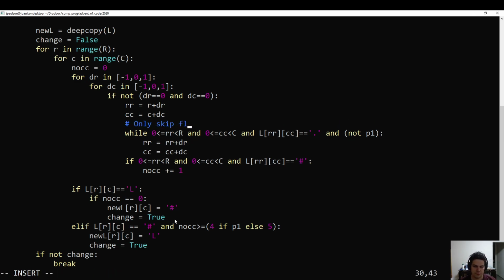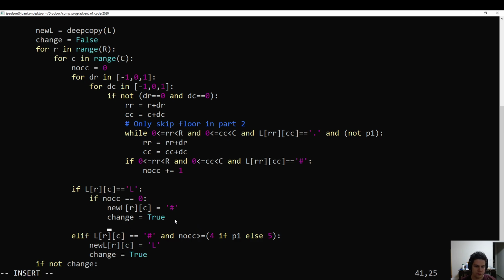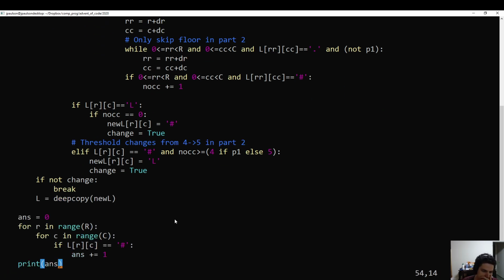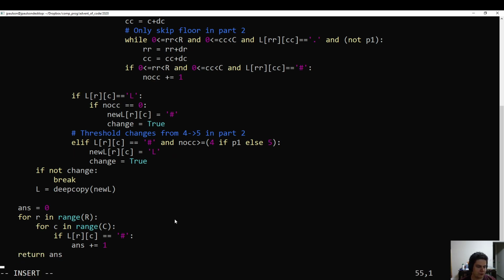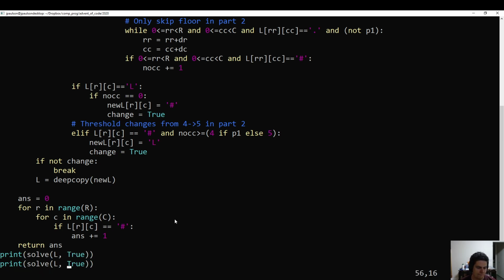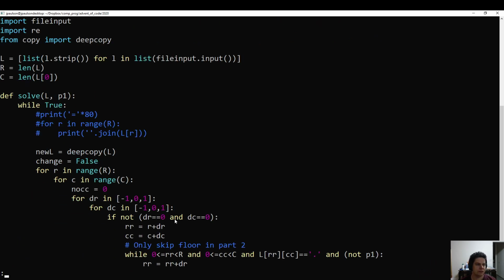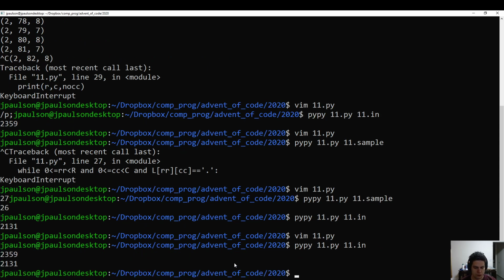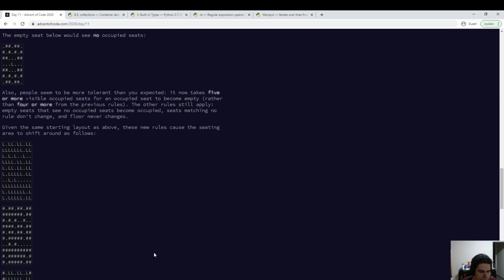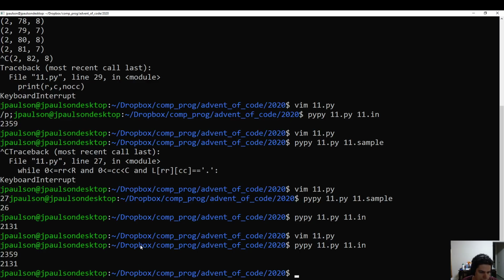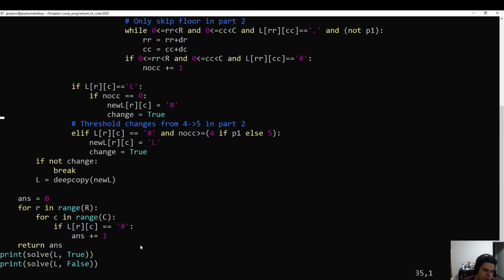Only skip in part 2. Those are the two changes between the parts. So that should do it. So we print 2359 and 2131, which is right. Okay, good. So this code is fine.